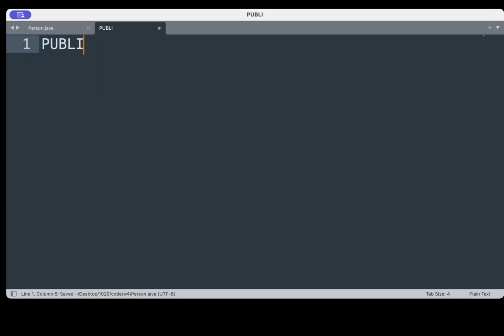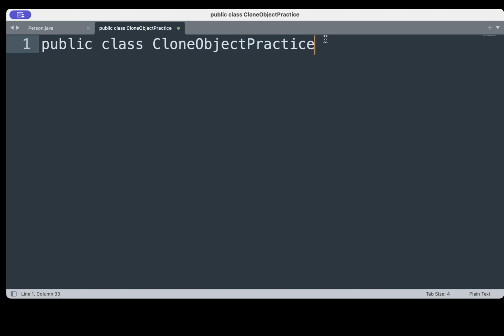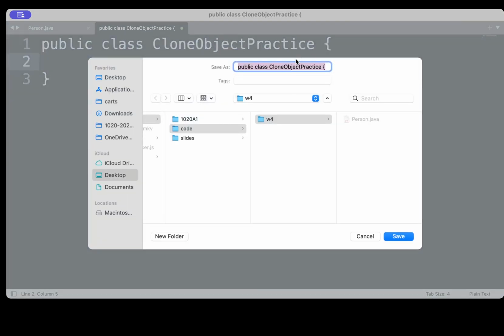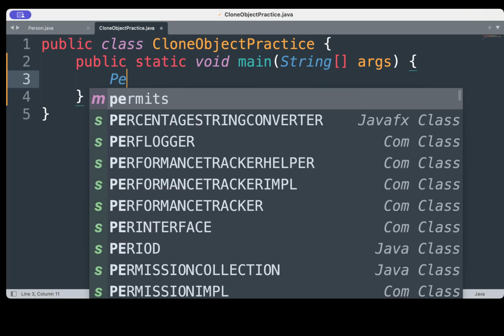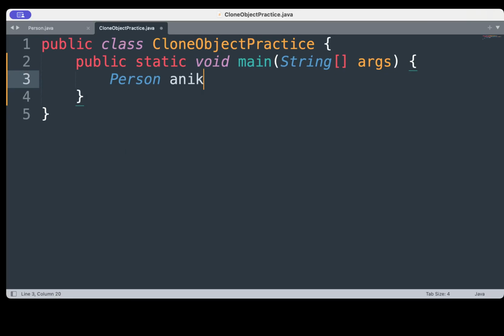And then I'll also make the class where I can do clone object practice. Oh, I definitely need the keyword class in there. And now I can save this as CloneObjectPractice.java, and I can do my main method, and then I can make a person, and today we'll do new Person Onic.